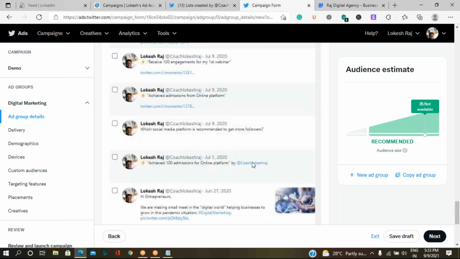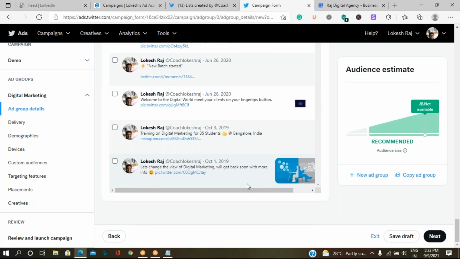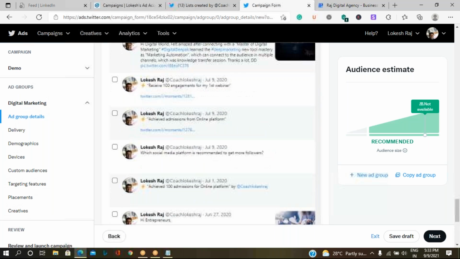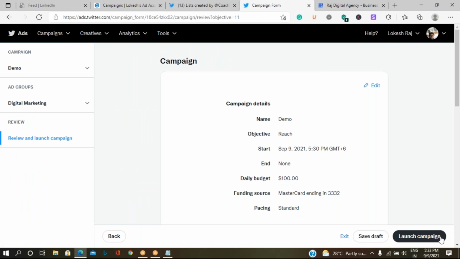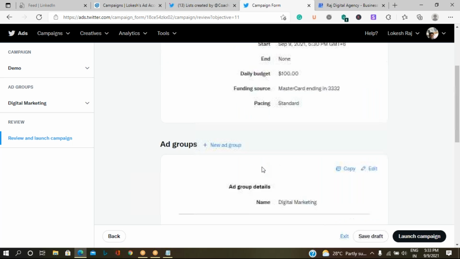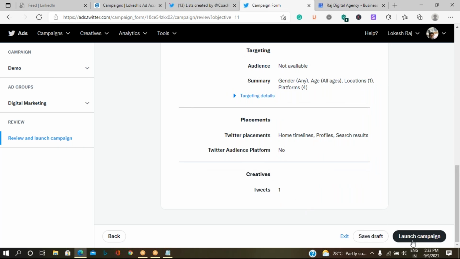Select any of these tweets which you have done. Let me take this example and click on next. I check with Rachel only, and click on launch campaign. If I start this, again it will start to take money and it will run the advertisement.